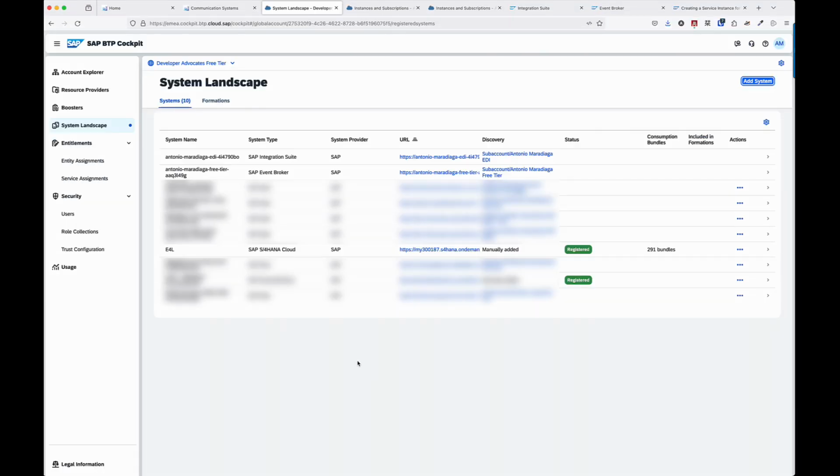I'm going to show you what's required to configure the communication between an S/4HANA Cloud and SAP Cloud Integration, sending events via SAP Event Broker. I start with the system landscape, where you can see there's an SAP Integration Suite, which was automatically onboarded on my system. There's also an SAP Event Broker instance, which was automatically onboarded to my BTP account as well.